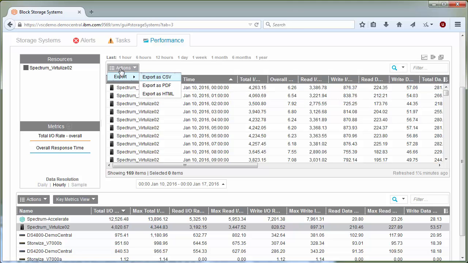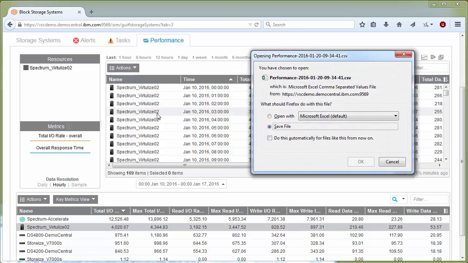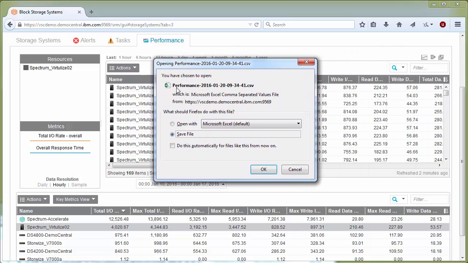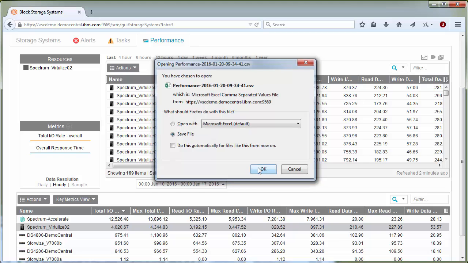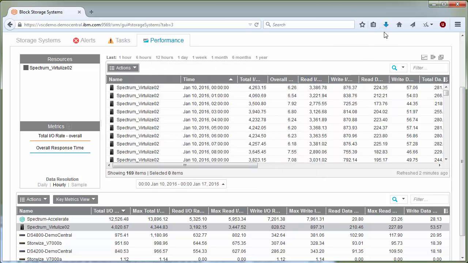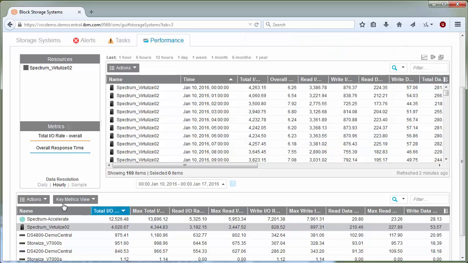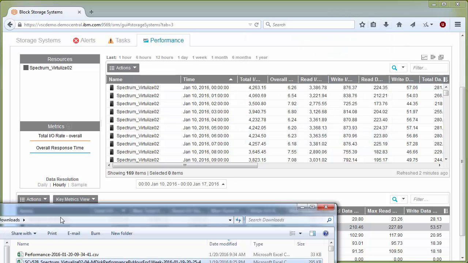So actions, export as a CSV. One of the things Spectrum Control will do is give you an automatic file name based on, you're looking at performance, the date, 2016-120, and then the time. It's 9:34 in the morning here when I'm doing the recording. I just do a save file, and it'll take a little time to save it. Okay, this time it didn't take much long at all. Again, it was only 169 records.